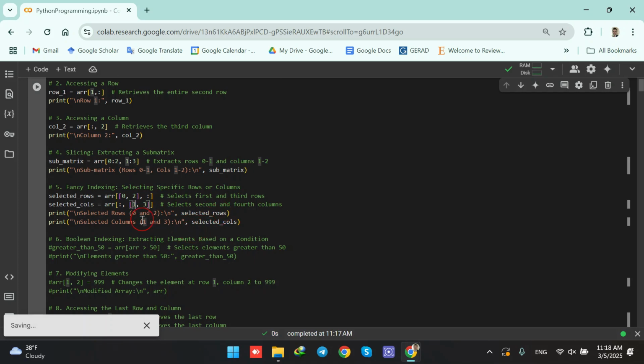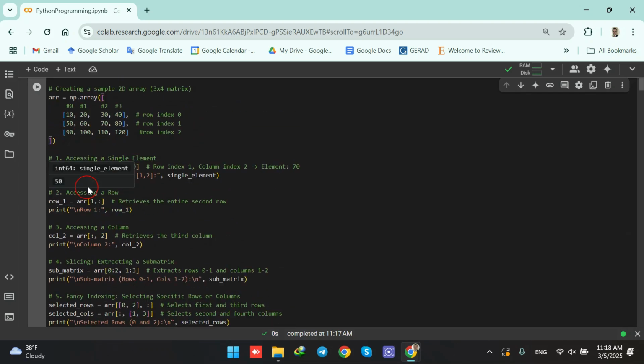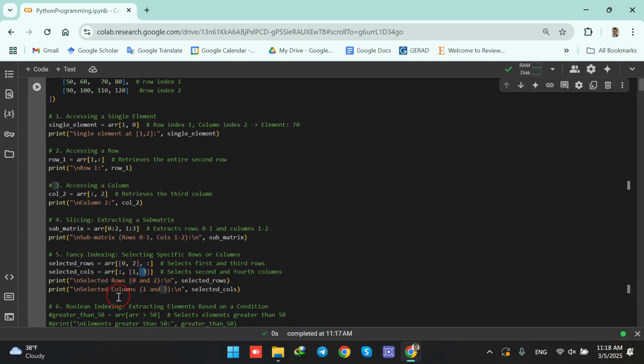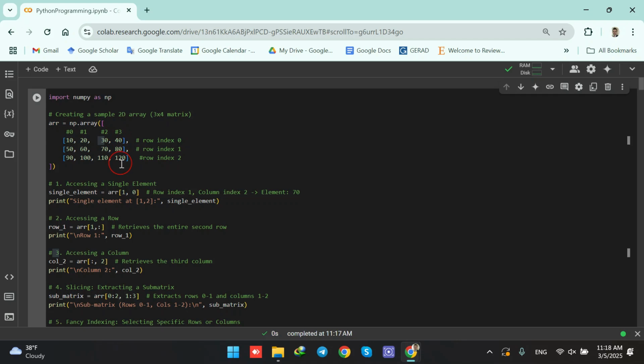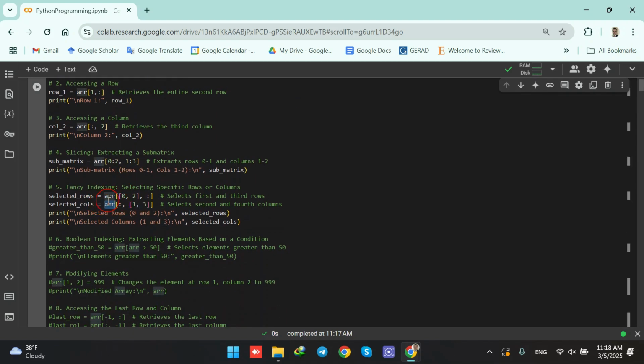Also, similarly, we could have the selection and extraction of multiple columns. Here, for example, we are trying to extract the second column and the fourth column. So the second column is index 1, and the fourth column has the index 3. So the second column with index 1 and the fourth column with index 3, we would like to extract only these two columns.